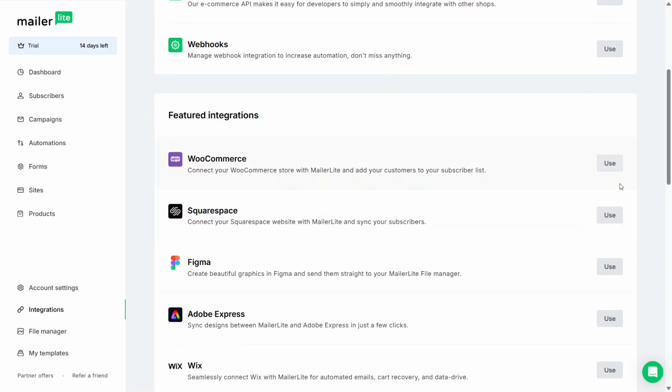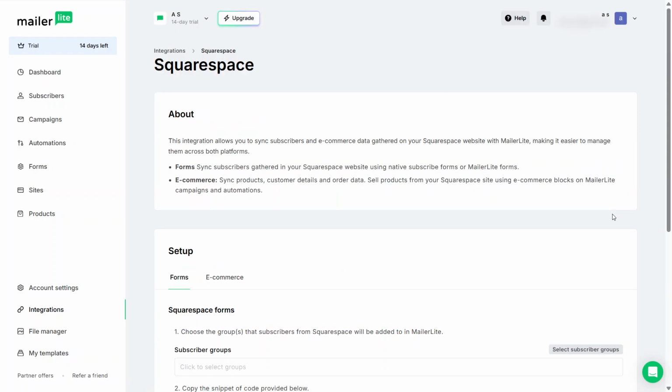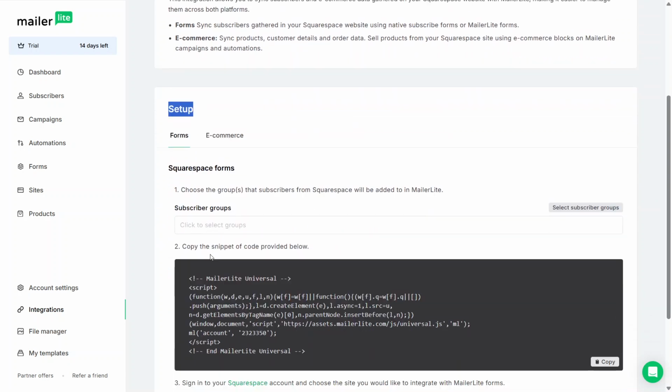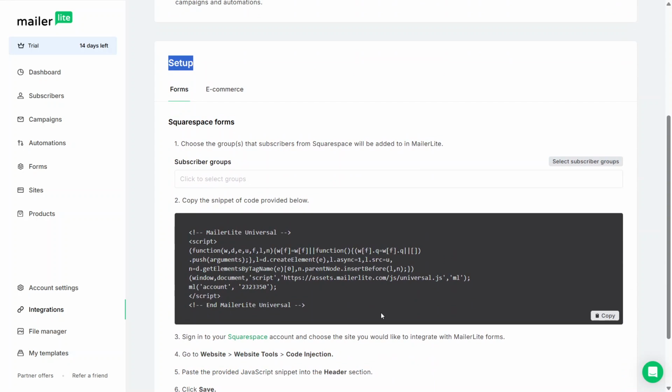On the right side of the Squarespace row, there will be a button that says Use. Click that button. When the page reloads, you'll be taken to the Squarespace integration details. Scroll down until you find the Setup section. In this area, MailerLite provides a block of code that you'll need to add to your Squarespace site. Carefully select and copy this entire code snippet. This code is what allows MailerLite and Squarespace to communicate with each other, so make sure you don't change or edit it.